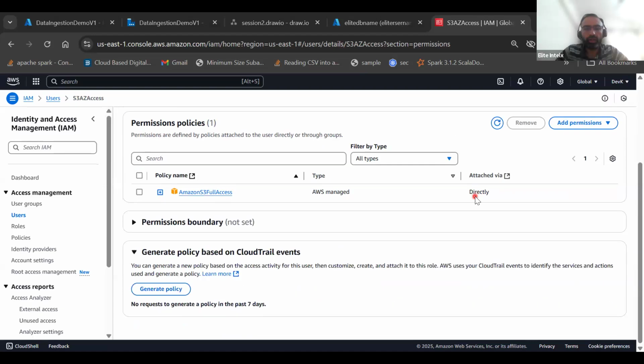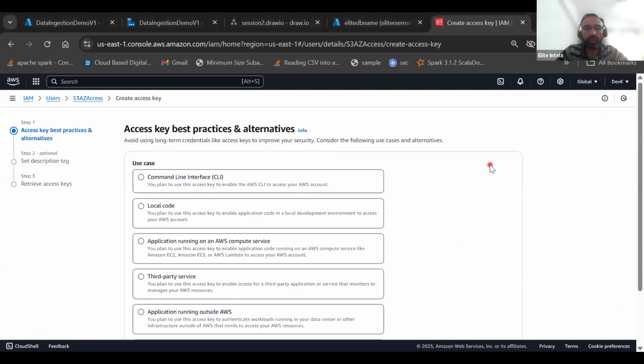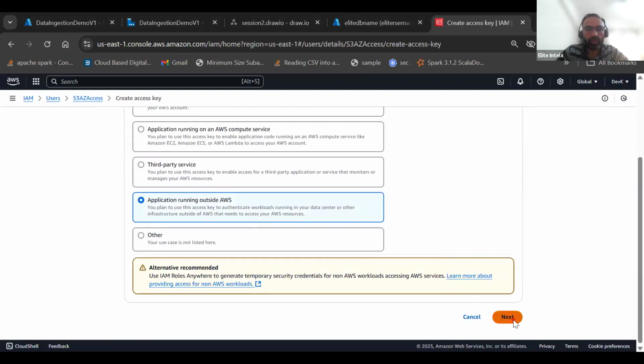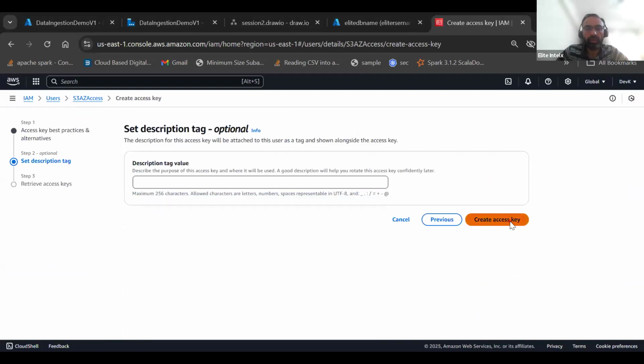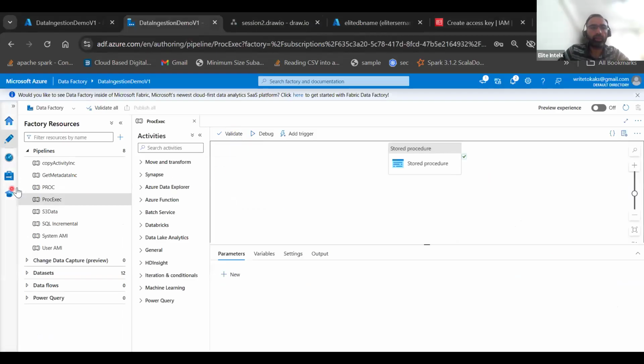Now, guys, since I wanted to connect from Azure to S3, I wanted to create the access key. I will create an access key for an application running outside of AWS, and then I will click on next. Let other things be ignored, and I will now use this access key in my ADF. So now I am in my ADF screen. I hope you can see it.